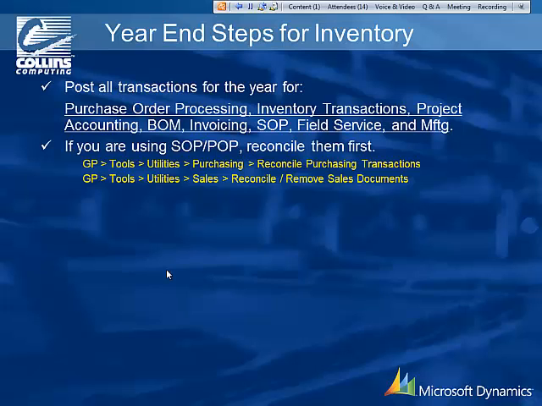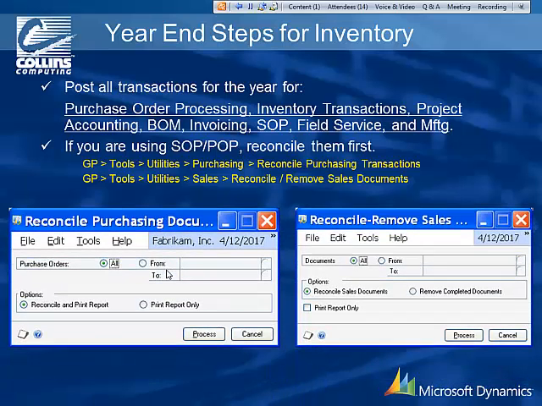So you go under GP, Tools, Utilities, and you follow these paths to go ahead and reconcile. These are the screens that come up. You could go ahead and say print the report only so you see what's going to happen, or go ahead and reconcile and print the report in both of these, and then go ahead and process. Now, people should not be in the system when you do these things, and they do take a little bit of time. So I would suggest you do those in the evening or on the weekends, or at least know that people aren't trying to run critical processes during this time that you're running them.